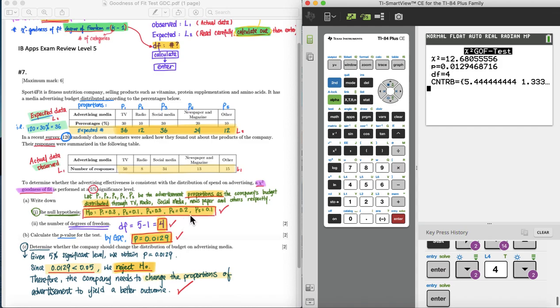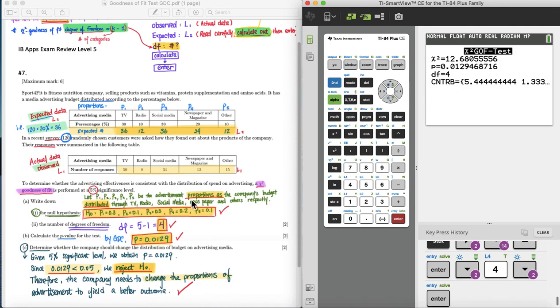Now, what will be the null hypothesis of your goodness of fit? So remember, the keyword is the expected. We do have the manager say something about the proportion, right? So the proportion should follow this expected 30%, 10%, 30%, 20%, 10%. So the null hypothesis will be exactly the same as the expected. But now you know that based on the p-value, we have to reject that. So therefore, you can conclude the company needs to change the proportion of the advertisement to yield a better outcome.